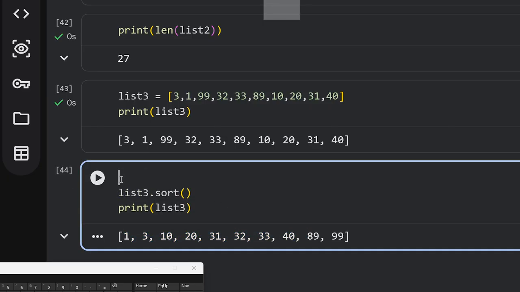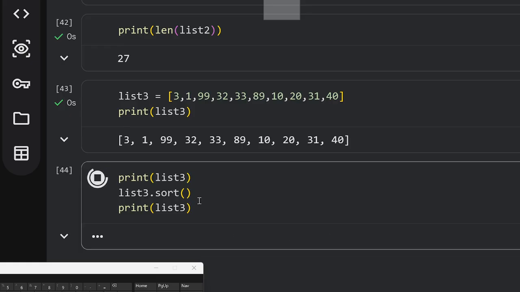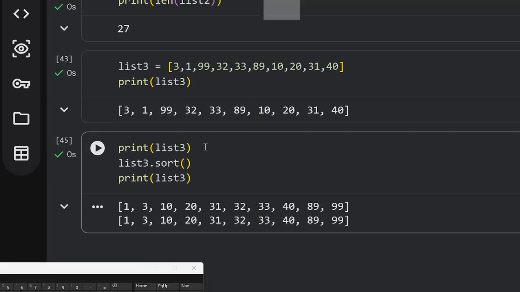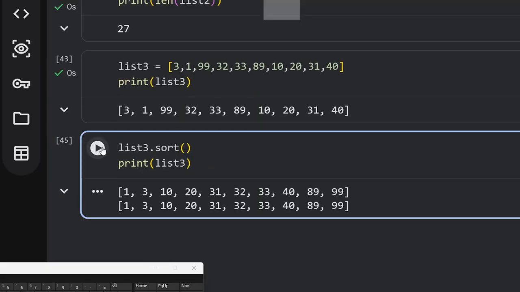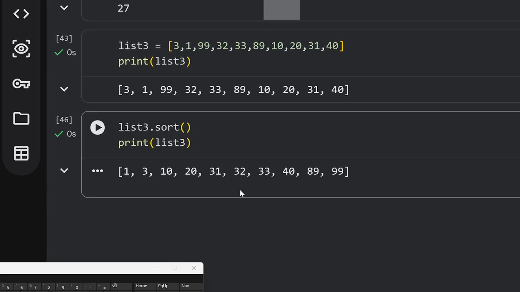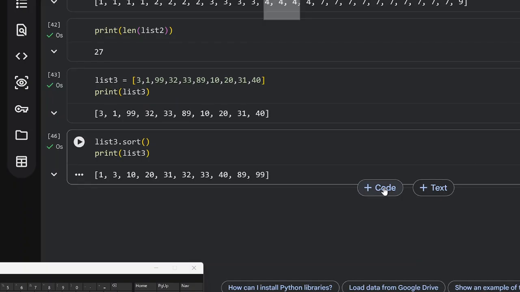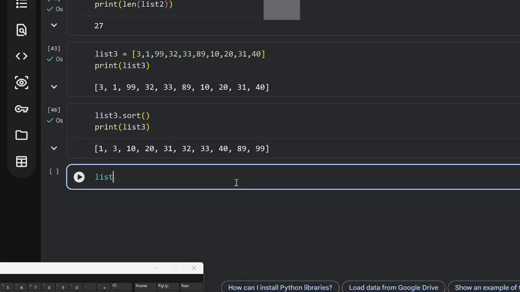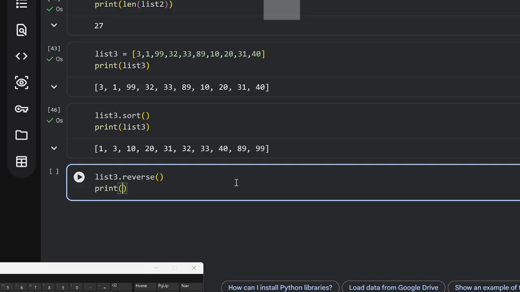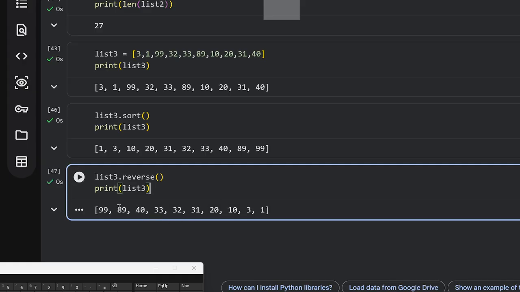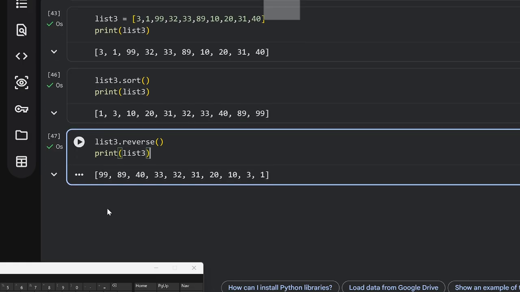Actually it was sorted earlier, because we have already executed this, so that is why the change happened. There is one more method, which is reverse. So list 3 dot reverse, then print list 3. In the reverse order it is printing.